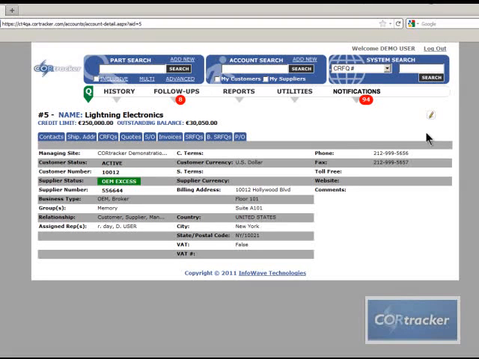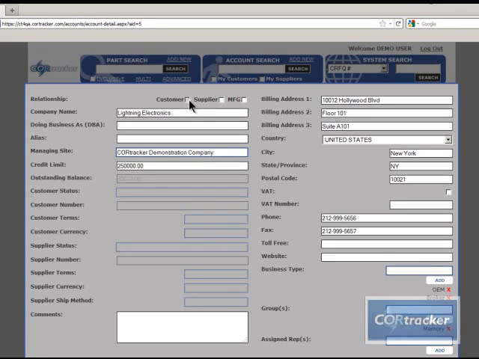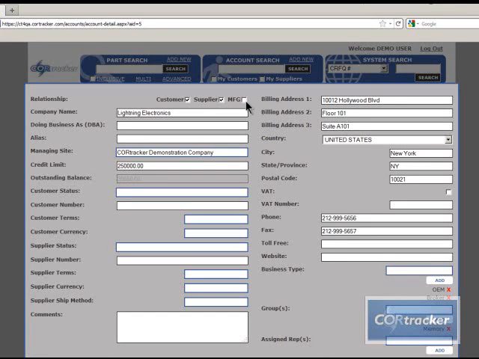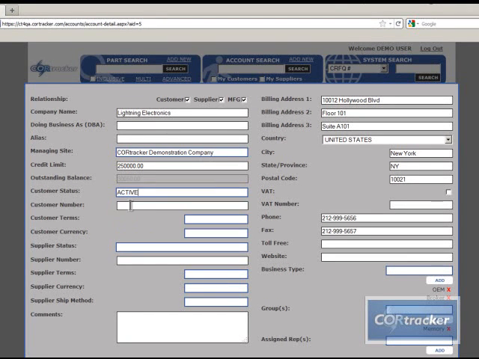And to the right, if we wanted to edit any of the information on the account page, we'd click on the Edit pencil. An account relationship can either be a customer, supplier, or manufacturer. So it can be all three of these, or just one or the other. Account status, active. The drop-downs inside of the blue outline fields are editable.